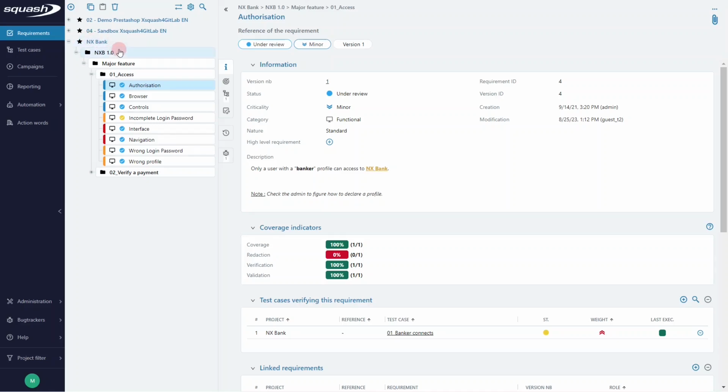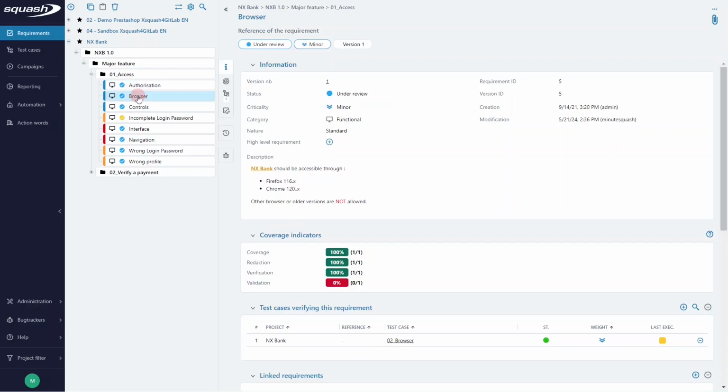Inside the project, you'll find the requirements, here organized in folder and subfolder. I can select one of them and access the consultation page for this requirement on the right. All information about this requirement is displayed here. On top of the library, you'll find various buttons which allow you to create, copy, paste, delete, import and export, configure the library display, or access the search workspace.